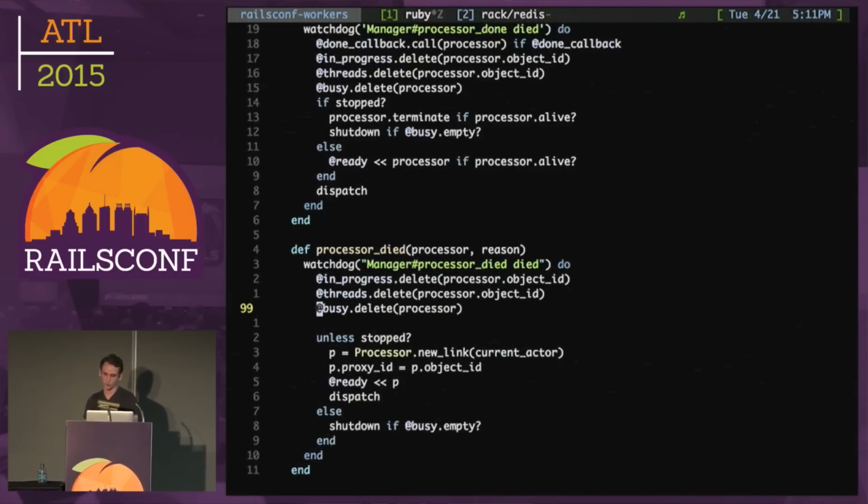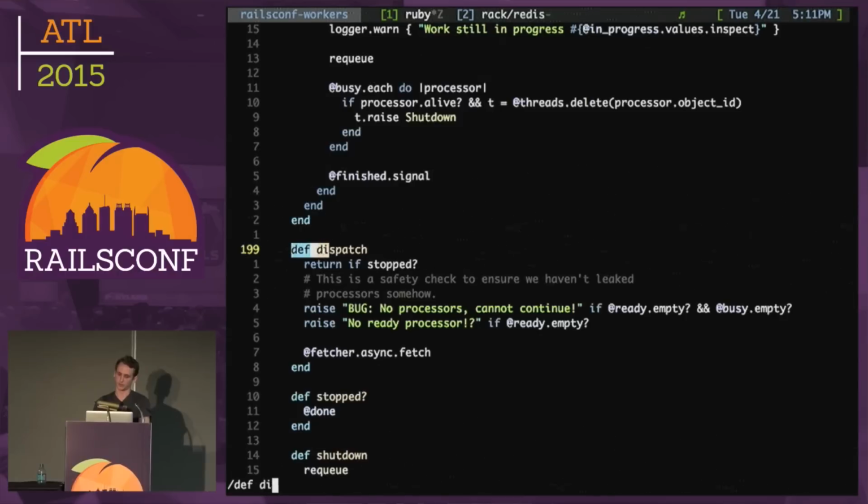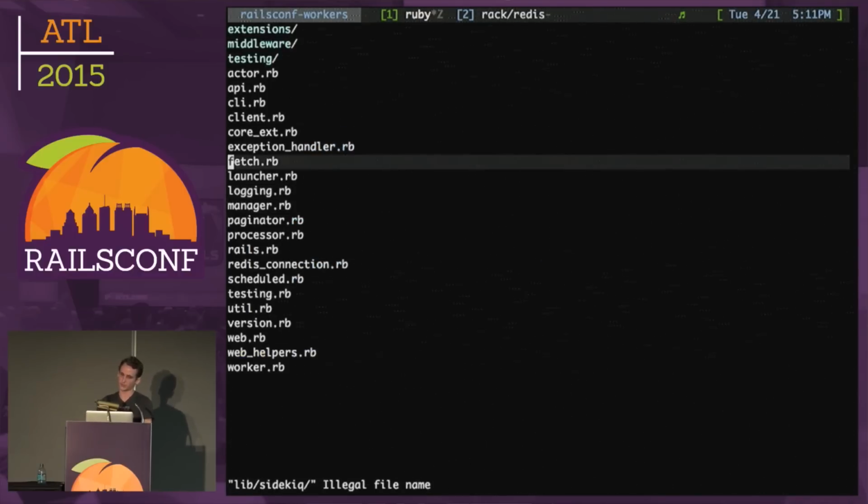When that happens, we'll remove it from our internal list of processors that are available, and unless the manager itself has stopped, create a new one, add it to the list of stuff that's ready, and then dispatch. If you look at dispatch, that will immediately make an asynchronous call to tell the fetcher, hey, choose fetch. Fetcher's over here in fetch.